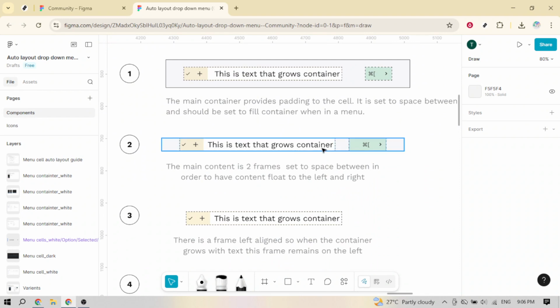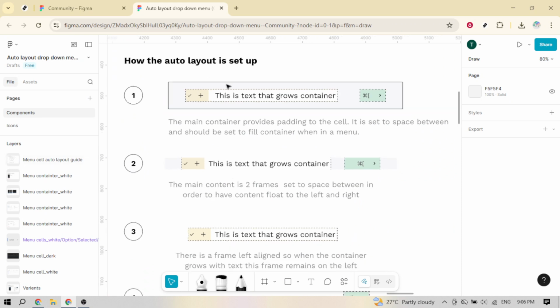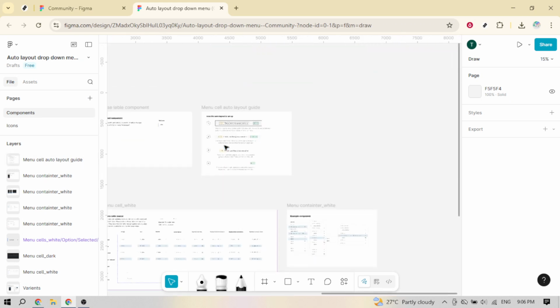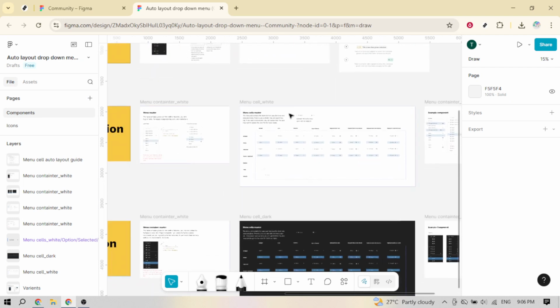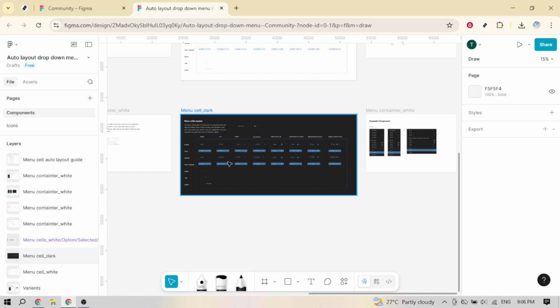You can replace icons by swapping instances or dragging in a different icon set, making sure sizes and alignment match the template. Rename layers and components clearly so they're easy to find later. This is especially helpful if you plan to reuse the drop-down across multiple screens.